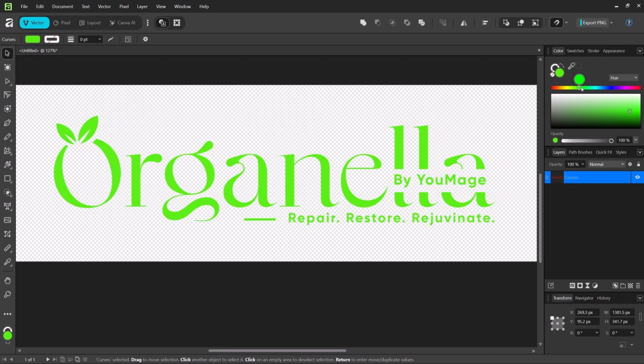And that's the Organella logo built from scratch in Affinity 3. We went from basic vector shapes to a clean, scalable logo ready for any use.